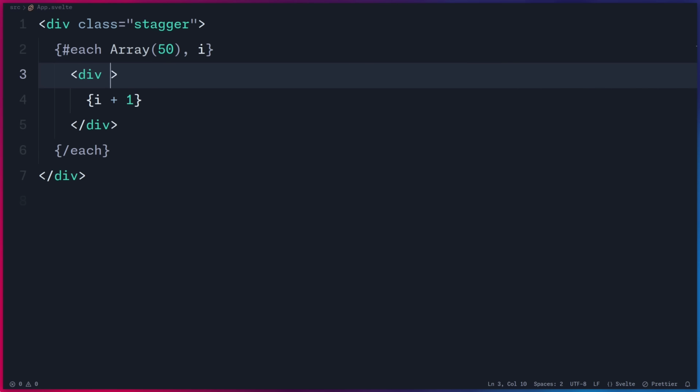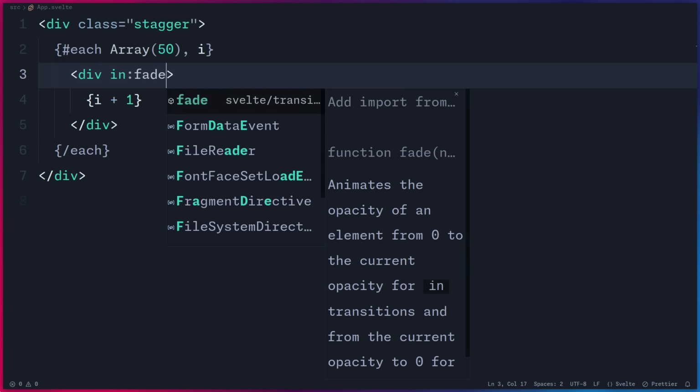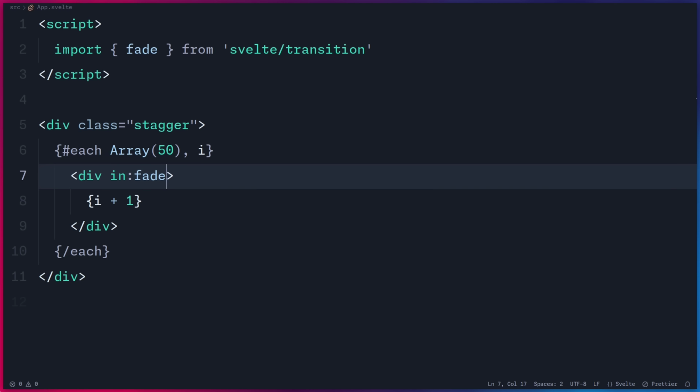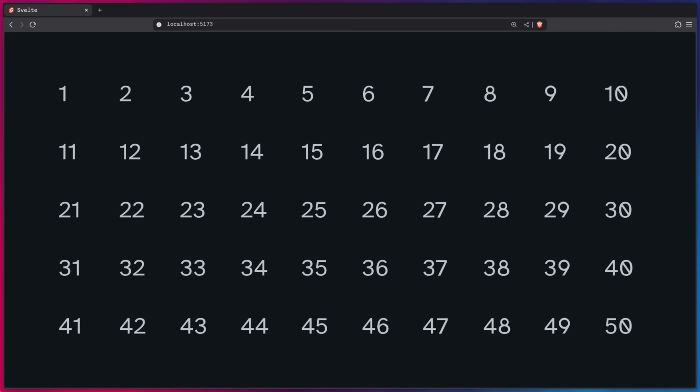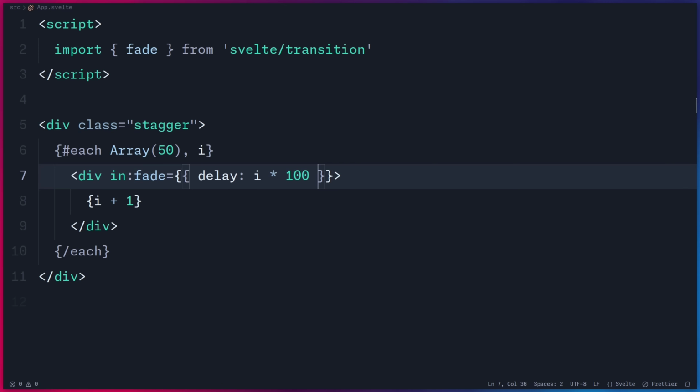So let's use the in directive, and we can import fade from Svelte. To create a staggered effect, we can just use a delay, and we can multiply the index by the time. So we can say 100 milliseconds. But this isn't going to work. So if you go to our example, no matter how many times we refresh the page, nothing is going to happen. And that is because transitions are local by default.